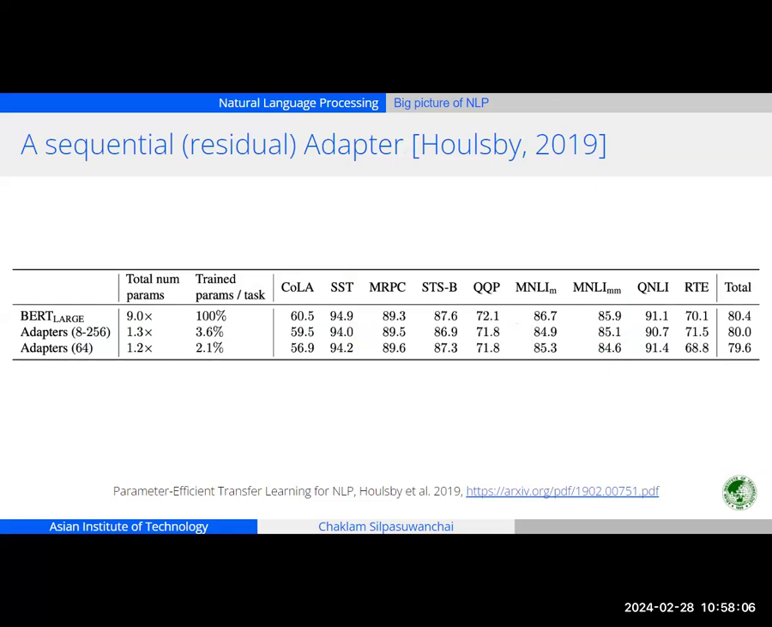And it is said that if you use a bottleneck of about 6, you can train only 2% of the parameters. But for the average, if you use 8, or even 256, this is the best performance they get when they fine tune with adapters.